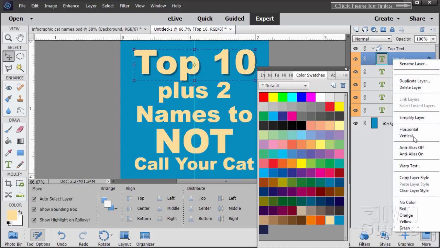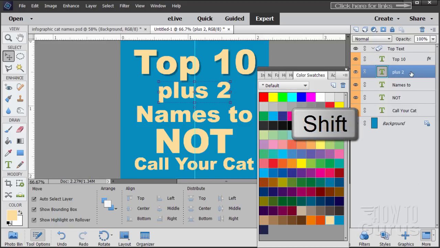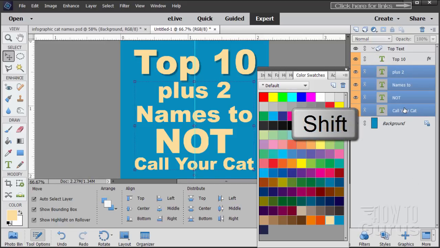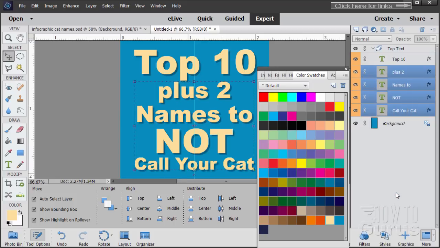Right-click, come down to Copy Layer Style. Click on your next layer. Hold the Shift key down. Click on the bottom text layer. Right-click, and then Paste Layer Style right there. And it copies that layer style to all of those layers. So there we are. We now have our nice drop shadow.